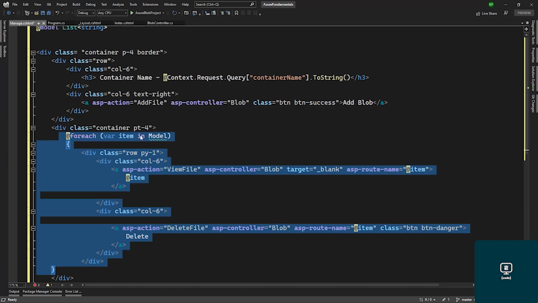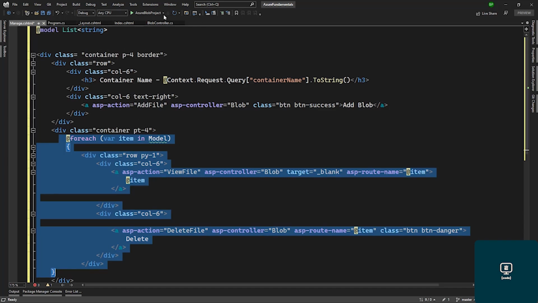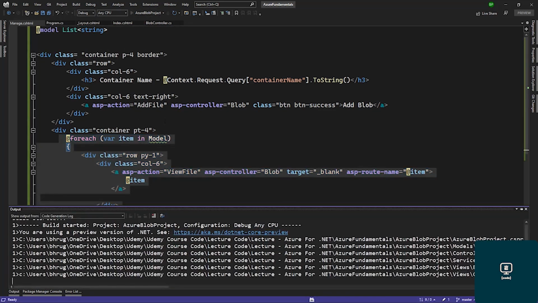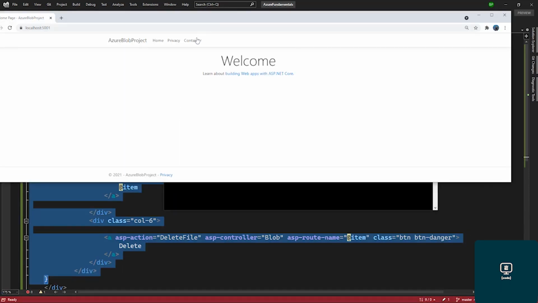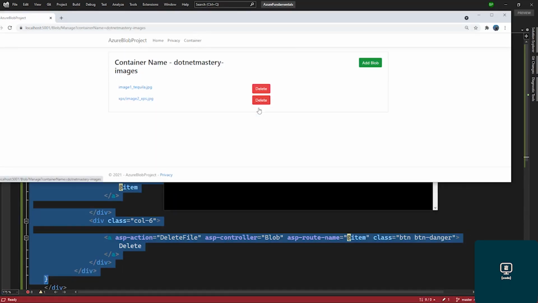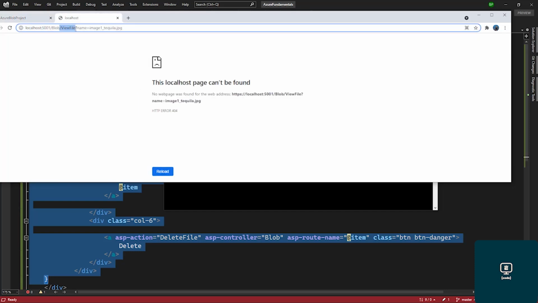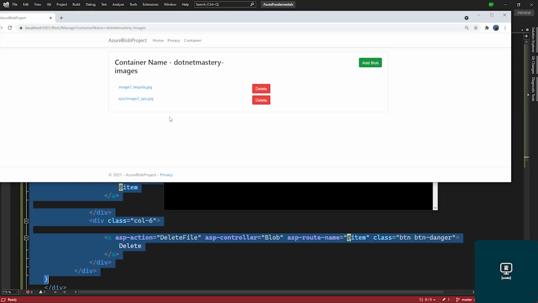So this is pretty straightforward for view. Let's run our application and see how this looks. If we go to container, inside images, perfect. We can see both of the images right here. This is the view tab, so if you click here, it will take you to ViewFile, but that does not exist. So we'll fix that shortly. But right now, this looks good to list all of the blobs inside the container. In the next video, let's work on adding a blob.